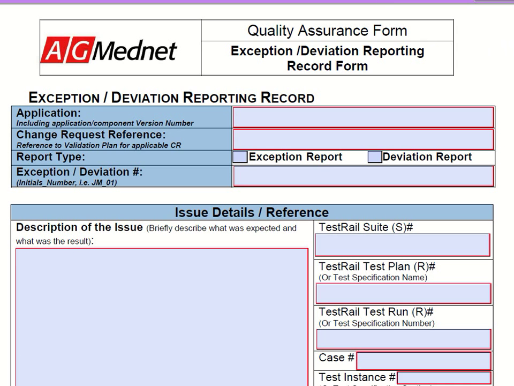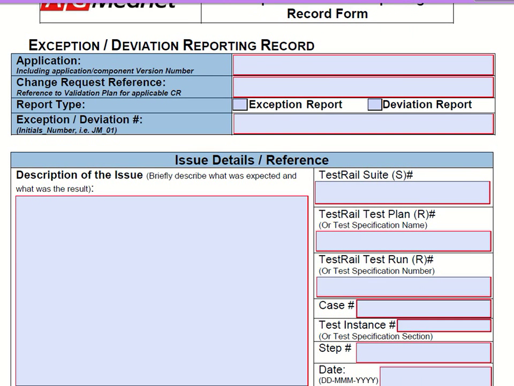Okay, so filling out the form. The first thing we're going to document here is the application, and so whether it's the portal, desktop agent, etc., you're going to basically write the application that we were testing, as well as the version number of that application. The next field here is the reference to the change request.